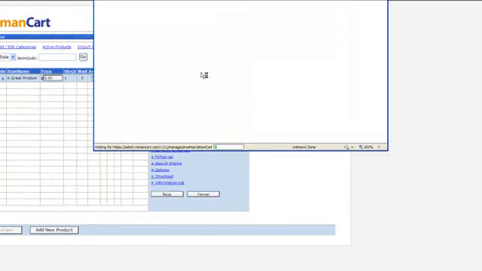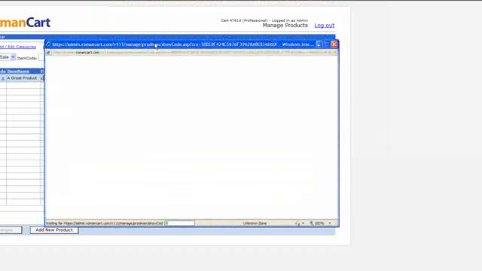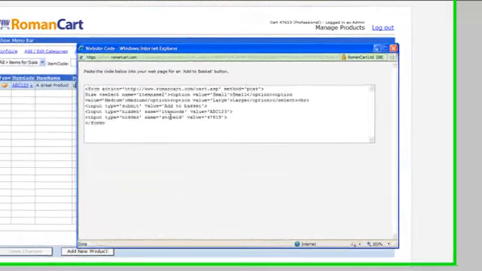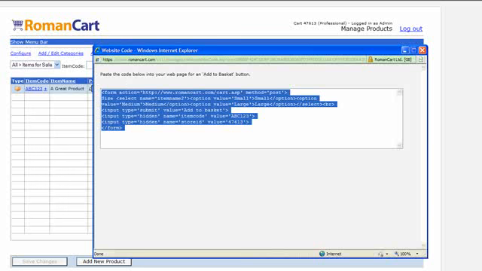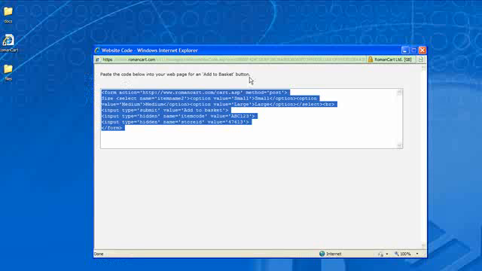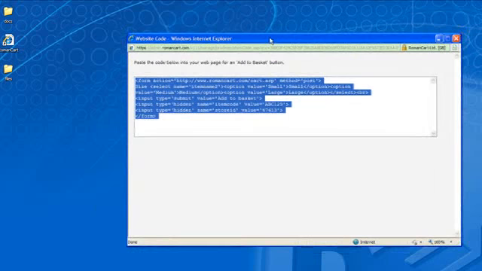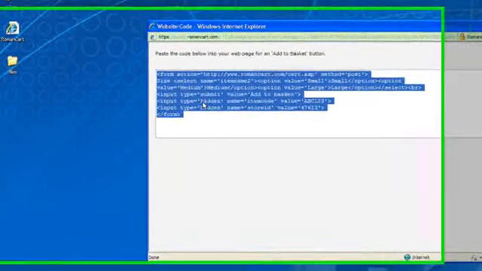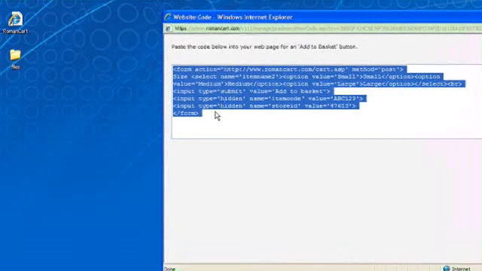It's a really important link up the top. Show me the code. This will give you the code to put on your web page, which will be your add to basket button for that product. So if I just minimize this, this is the page which appears. I've highlighted that and pressed Control C. I'm using a PC here. If you're on a Mac, then you want to hold down the Apple key and press C.